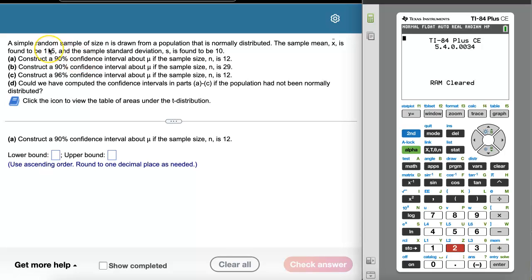In this example, we're told that this simple random sample of size n is drawn from a population that's normally distributed. So in this case, we don't have to check for those particular conditions. We're told the sample mean is 115, and the sample standard deviation, s, is found to be 10. And we're asked to construct several different confidence intervals with different sample sizes, n.